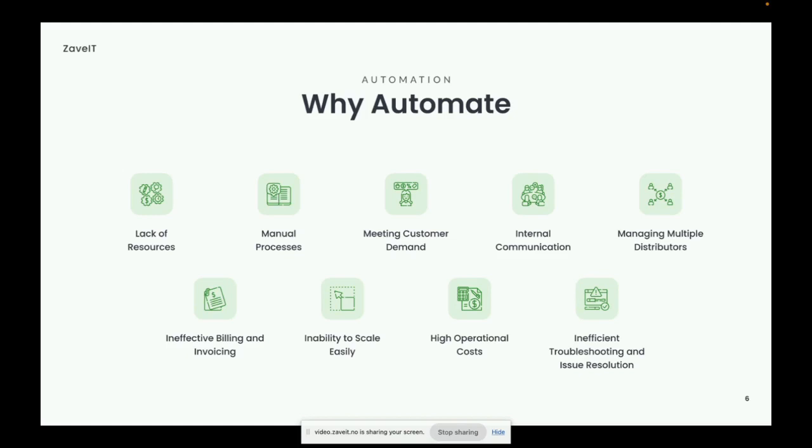So what's the consequence? High operational costs, ineffective billing and invoicing, and a cumbersome troubleshooting process that hinders your ability to scale as a business. So it's a pretty daunting task, but not an insurmountable one. So what are the real benefits for MSPs and IT resellers of automation?